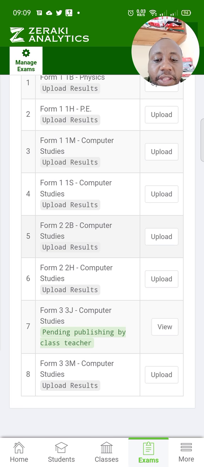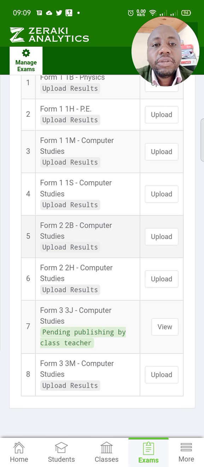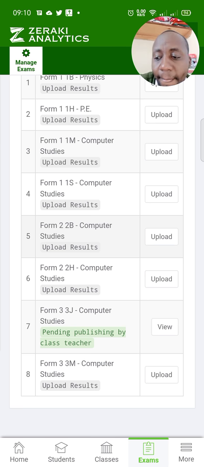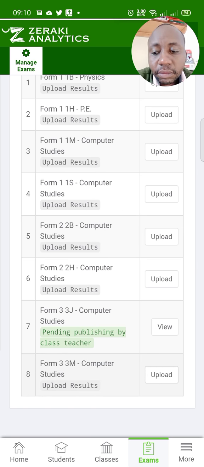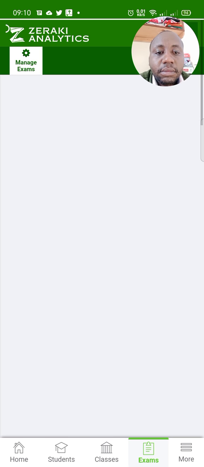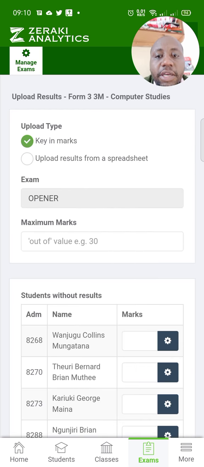So let's upload for the 3M. Assuming that you have not uploaded, we shall try to upload for the 3M because that is the other class that he teaches computer. So I click upload. There you are. We have two ways of entering marks, of uploading marks.